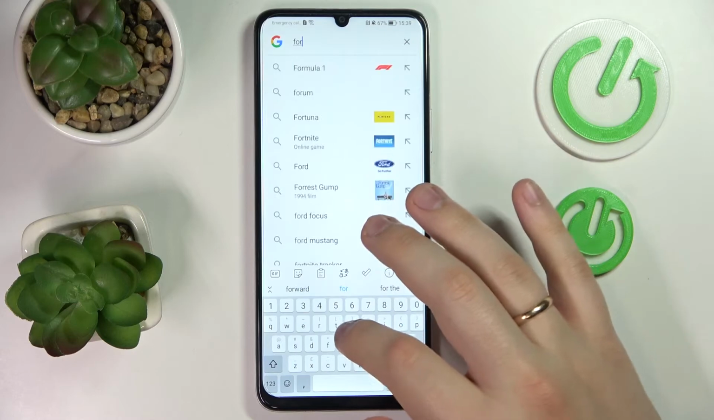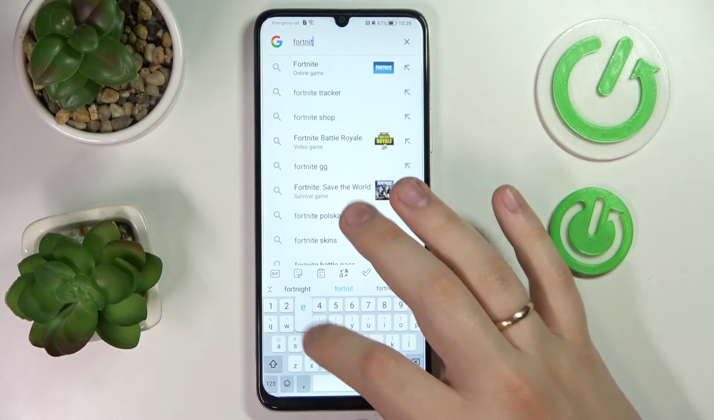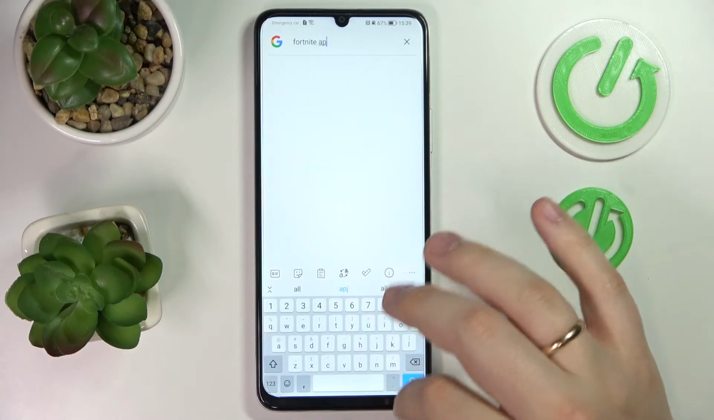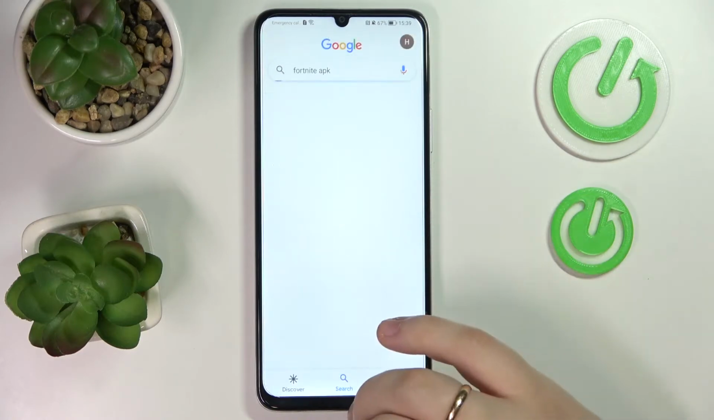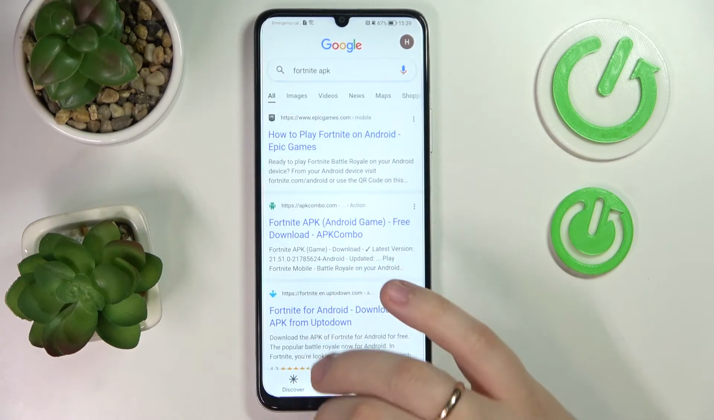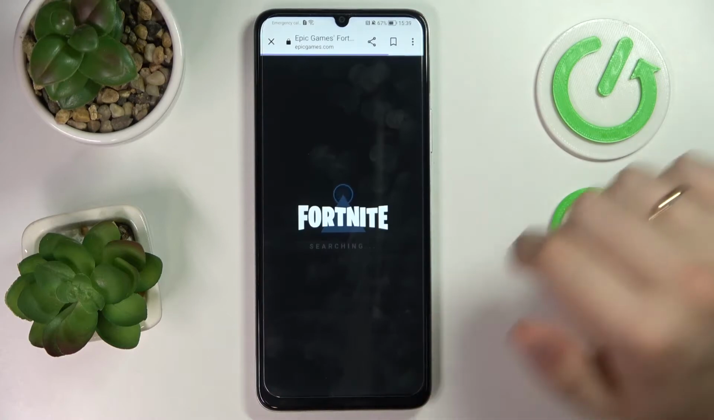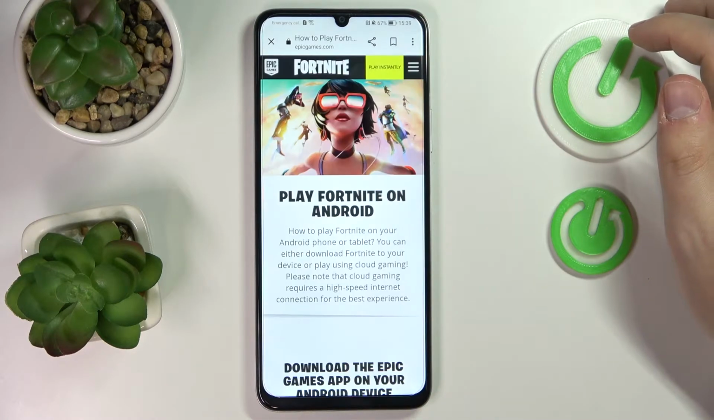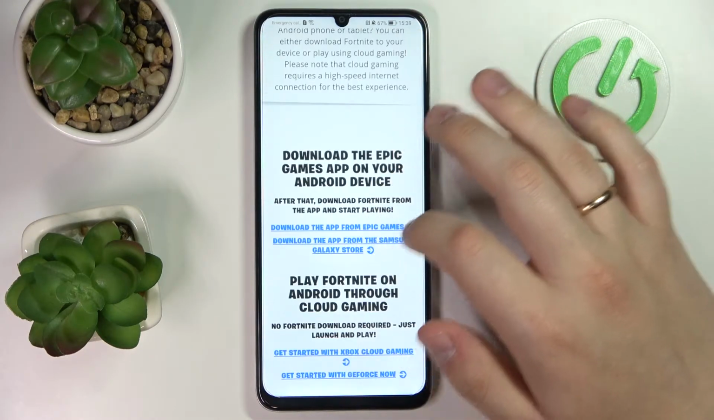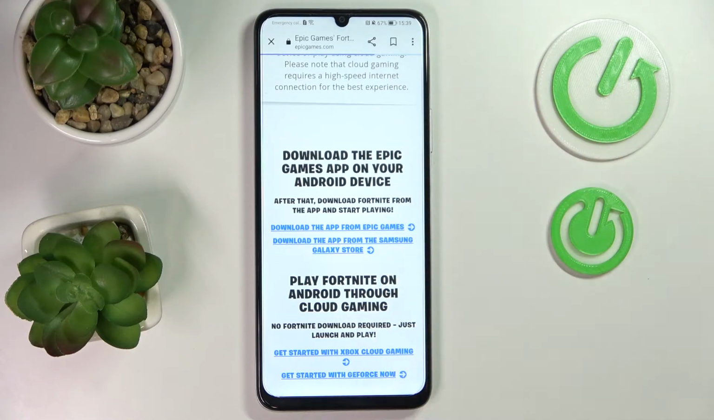In it, type Fortnite APK. Among the search results, go for the official epicgames.com website. Once at this page, tap on the download the app from Epic Games hyperlink.